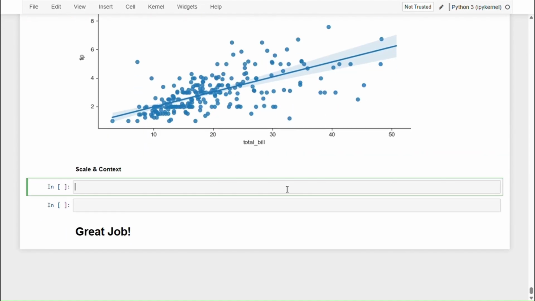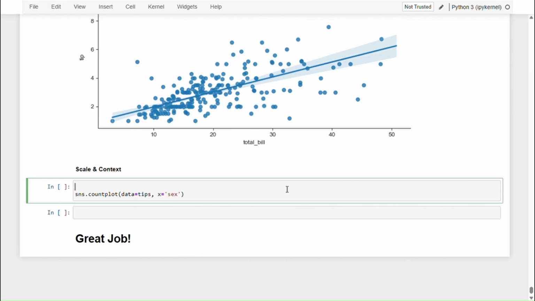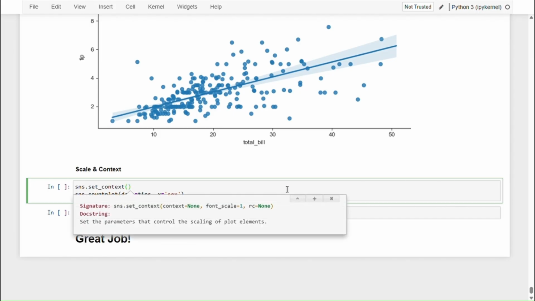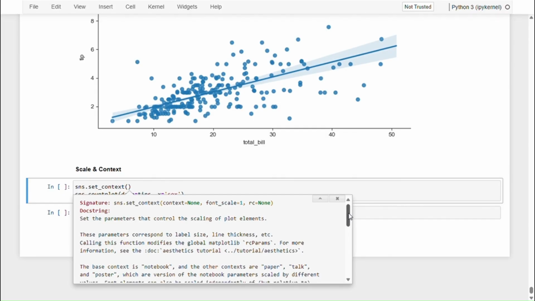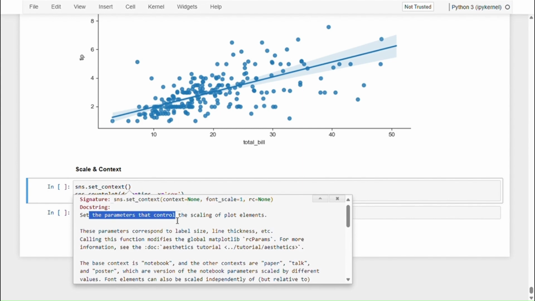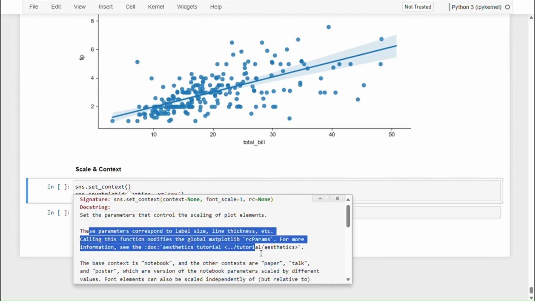So now one last thing I want to show you here is how to change the context. How to set the context here. We have the set_context method for that. Here we have parameters for context, font_scale, and rc equal to None. rc is short for runtime configuration. So this sets the parameters that control the scaling of the plot elements. These are based on label size, line thickness, etc.